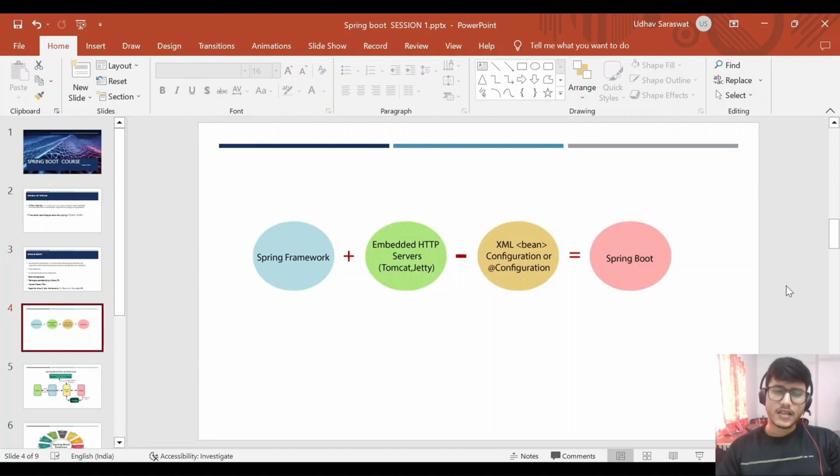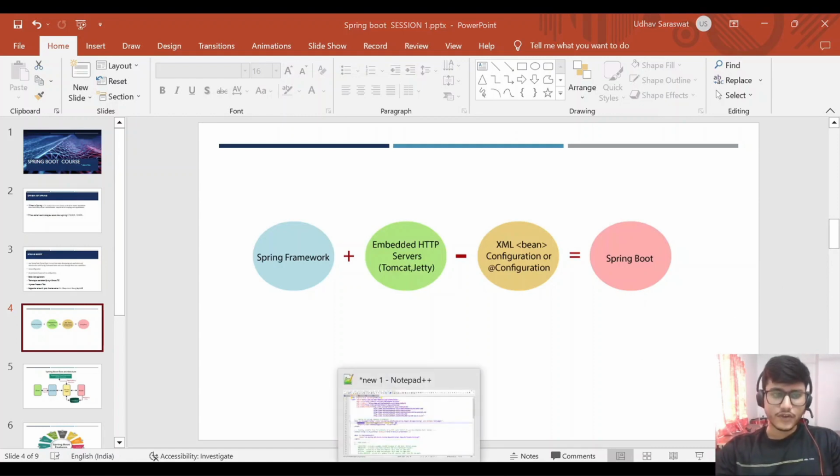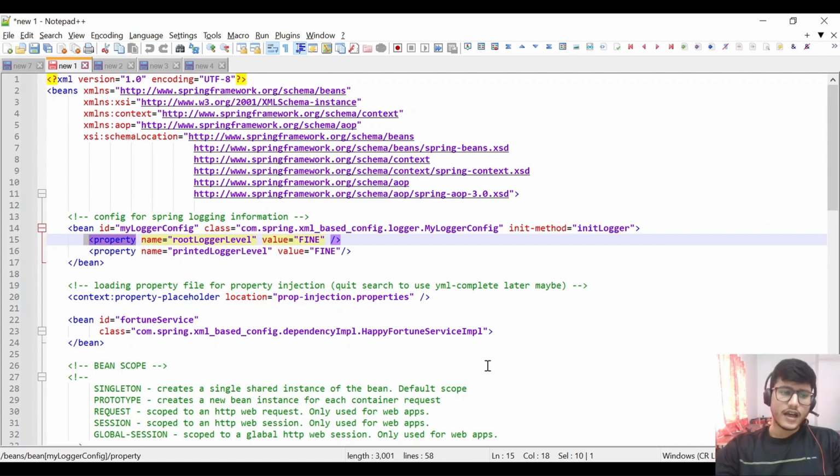This diagram depicts the same thing we just discussed: Spring Framework plus embedded HTTP servers such as Tomcat with auto-configured default values, minus the XML configuration. So what are these XML configurations? I have a file, and I will show you an example. This is an XML configuration file for Spring Framework.